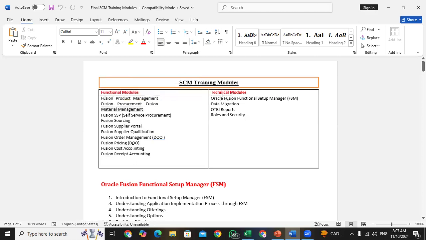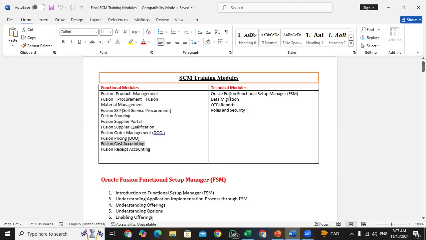This one is procurement related, this is for product, this is for order management, and this is for costing. In total we are dealing with 5 modules: inventory, procurement, order management, product management, and costing. For every module, related technical things are also slightly discussed at the time of training and while practicing in real-time project scenarios.